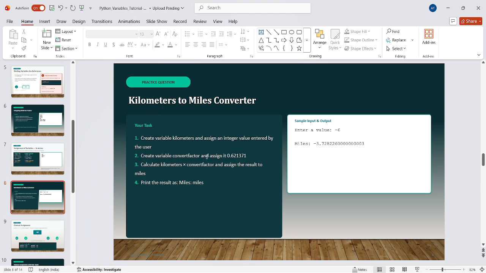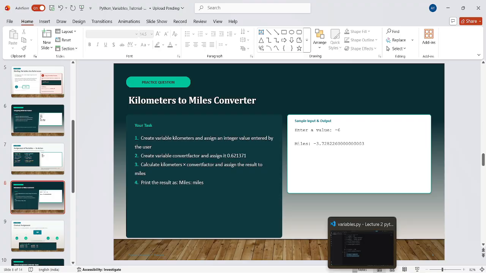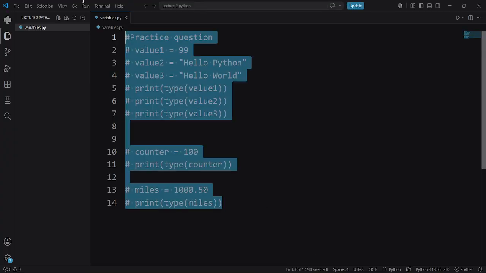Let's see a practice also. This is a good question, a very good exam example. So I have taken this. What he has written: create variable kilometers and assign an integer value entered. Let's go to the code editor.